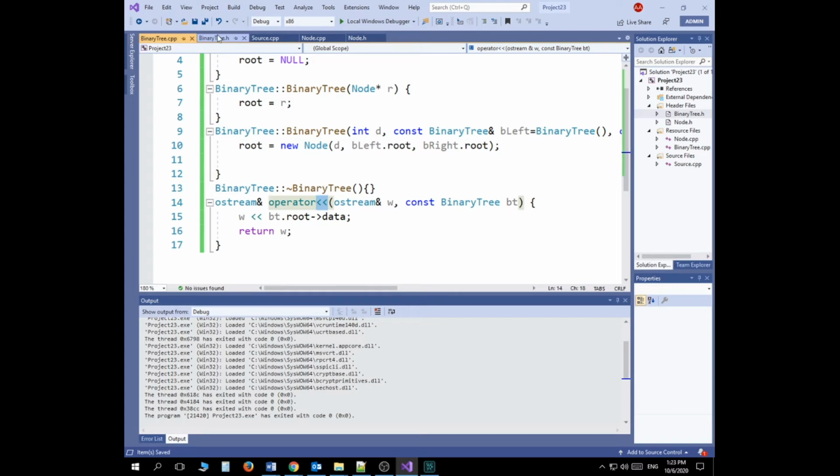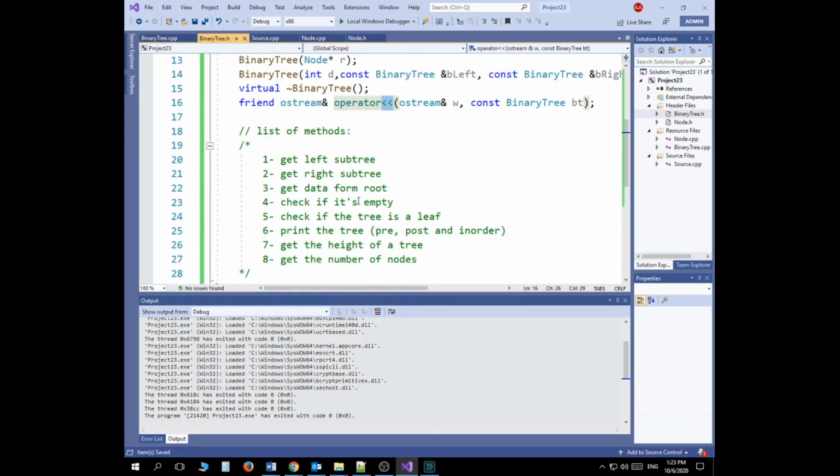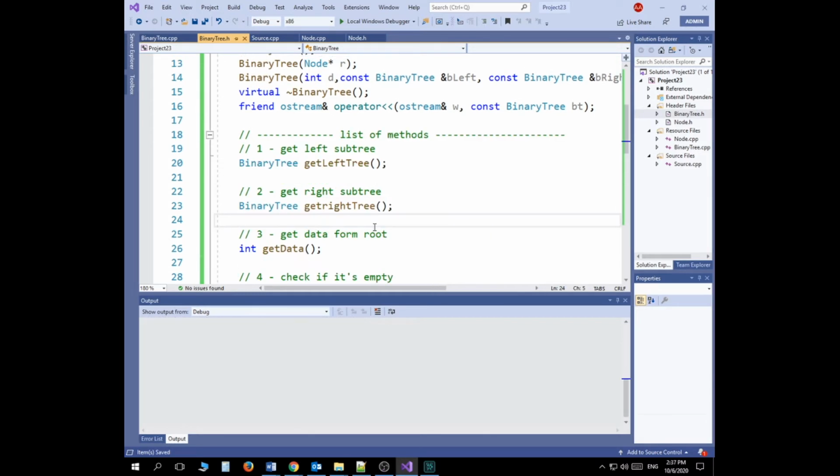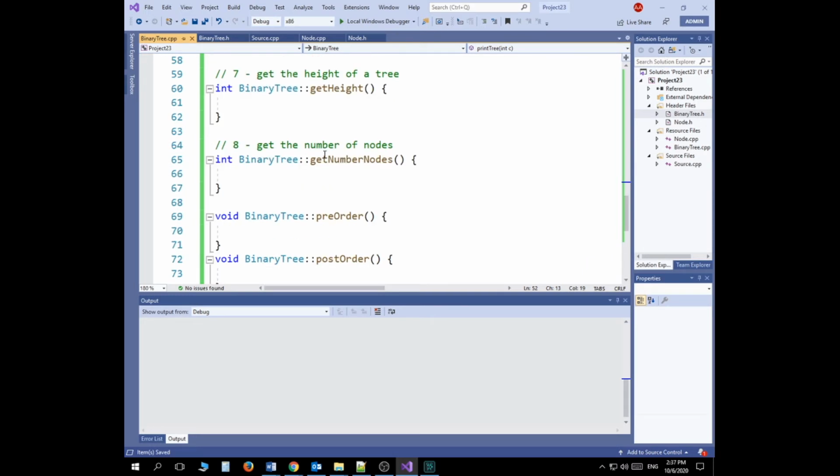Now we need to start thinking about those methods. We're going to go through them one by one. Let's look here. I do have the list of methods that I showed you before. This time I added the prototype of each one of those methods here. So let's go ahead and try to get those getLeftTree and getRightTree. We have the prototype here, and if I go to the implementation, I will see it here.